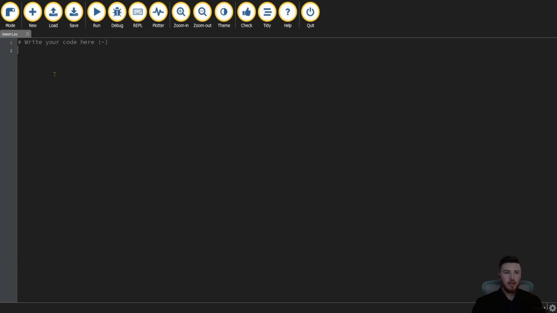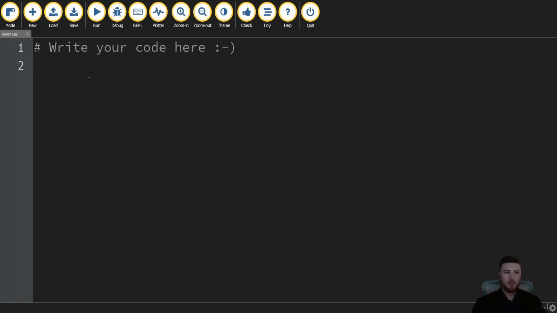And actually, I'm going to zoom in. So I'm on Windows. I'm going to hold down Control and use my scroll wheel to scroll in and make the text bigger so it's easier for you to read. And we're going to click on REPL. REPL, this button right here.